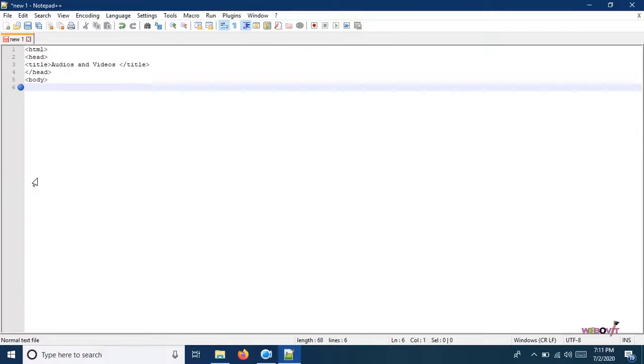Okay, now in order to put audio inside your website, there is a tag known as audio. Same like image, it works almost similarly today. The name of the tag is audio. Then src, same like image. So you have to give the complete path and the name of the file.